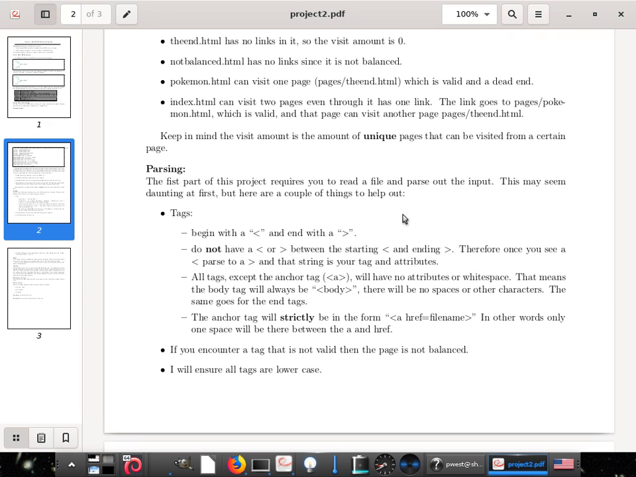So at some point you're going to have to read a file and parse the input. It may seem daunting, but here are a couple of things to help you out. A tag always begins with a less than and ends with a greater than. Tags do not have a less than or greater than between the starting less than and the ending greater than. Therefore, once you see a less than, read in all your characters till you get to the greater than, and that string is your tag and attributes. So right there you know what your tag and attributes are.